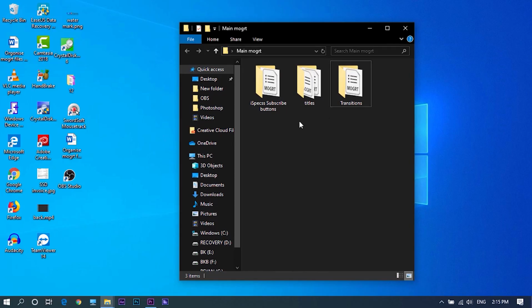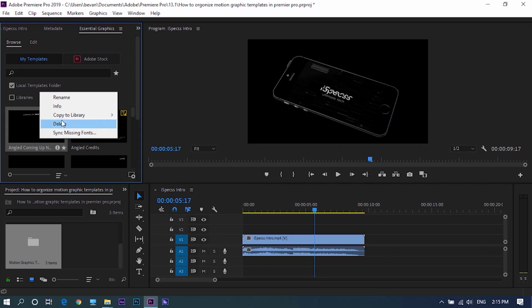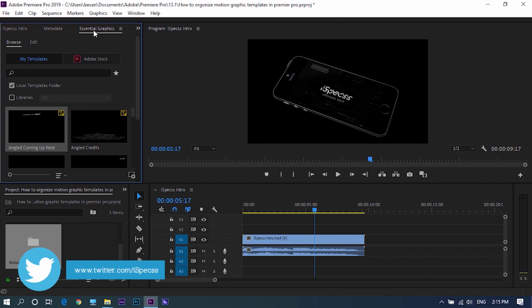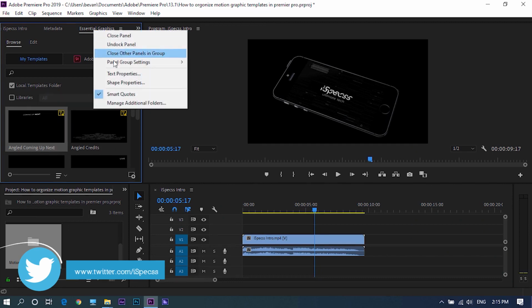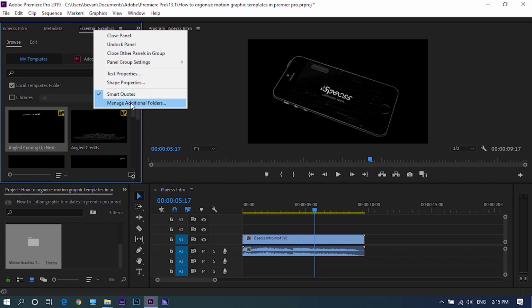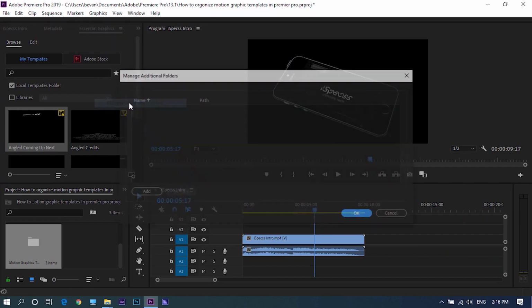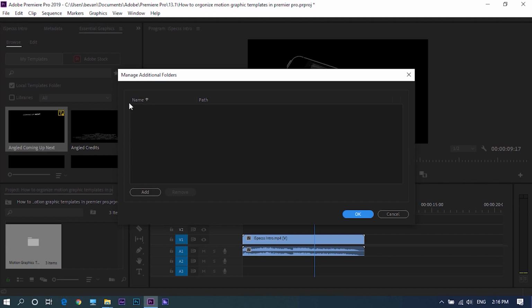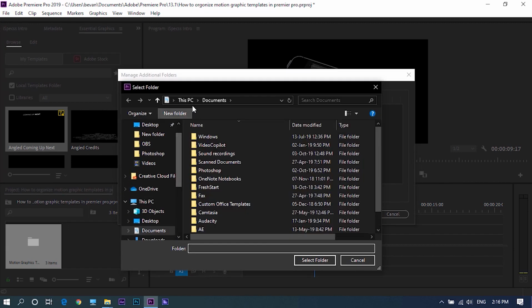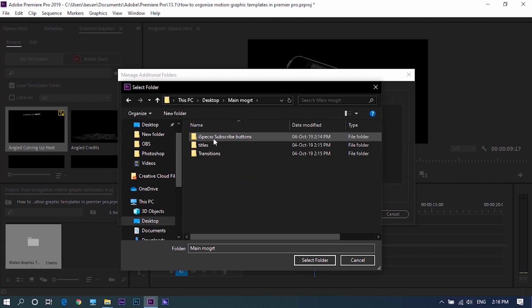Premiere Pro, and before doing it, delete your already imported motion graphic templates. Now open the Essential Graphics panel inside Premiere Pro, right click on it and open Manage Additional Folders. Now in this window, click on the Add button and then locate the main moget folder that you have created earlier. Select the subfolders one by one, then click on OK.